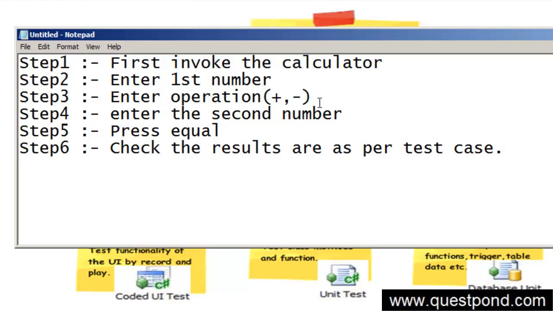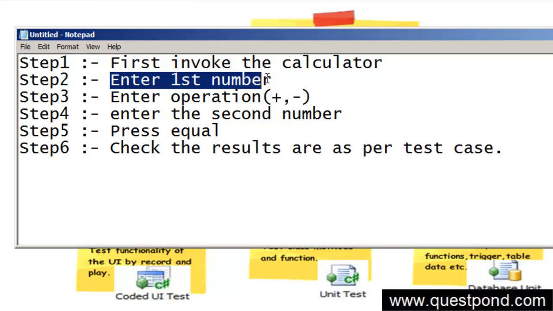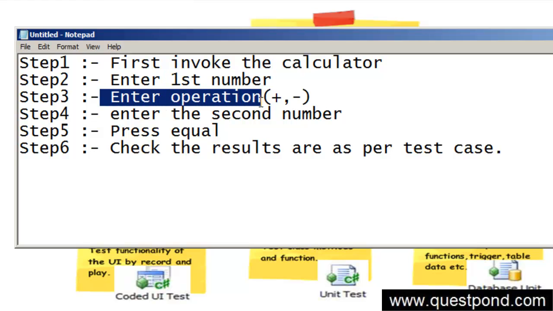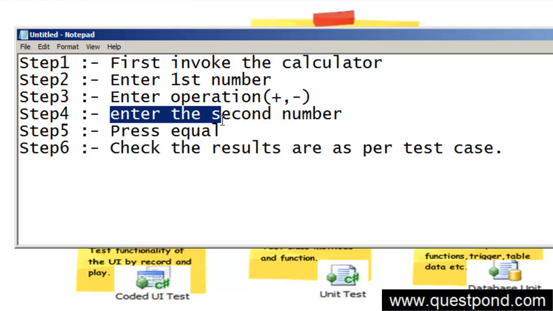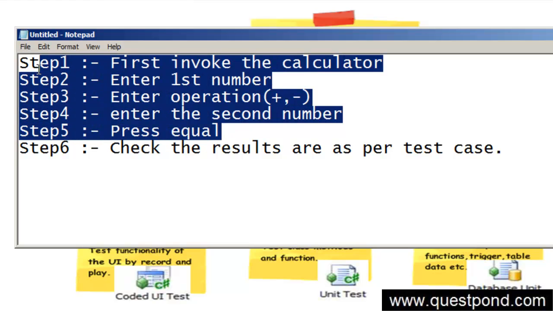So the first thing I advise in record and play is to put down the steps you want to record, or the breakdown of the steps, so that you can record in a logical manner. Now you can see that we have 6 steps. The first is to invoke the calculator, in other words, click on start, run, and type calc.exe. Second, I will enter the first number. Third, I will enter the operation. Fourth, I will enter the second number. After that, I'll press equal to. Now from step 1 to 5, you are actually running the test case.